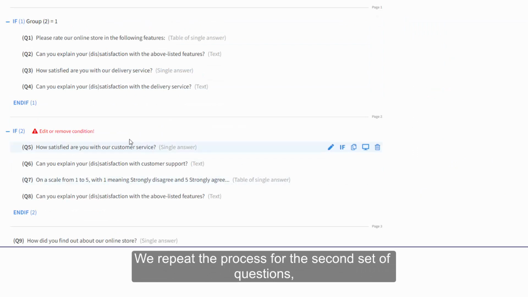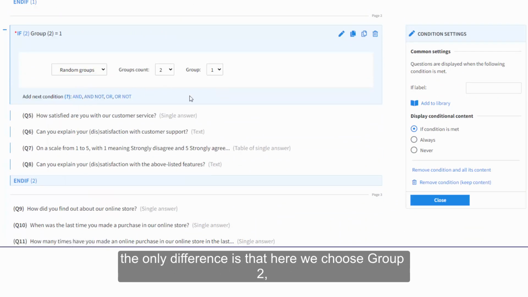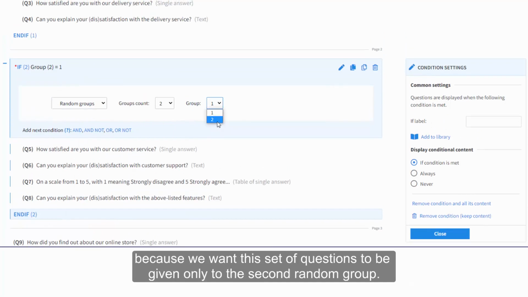We repeat the process for the second set of questions. The only difference is that here we choose group 2 because we want this set of questions to be given only to the second random group.